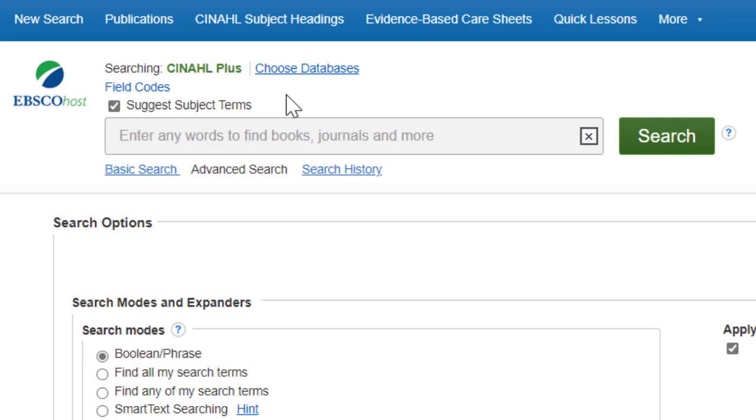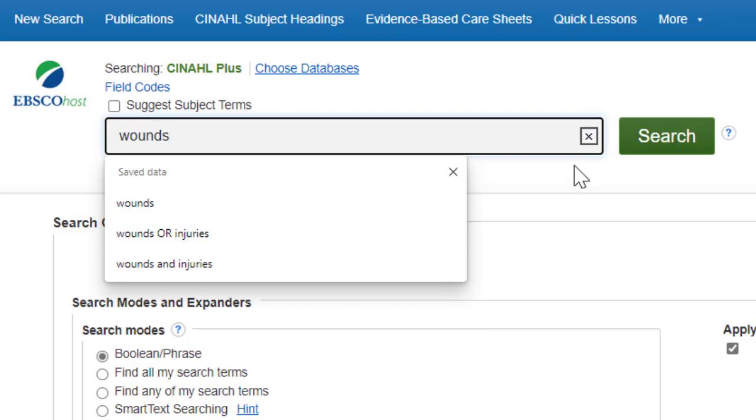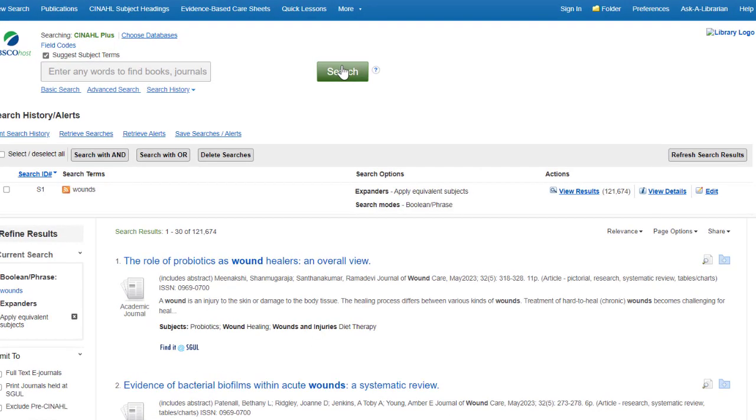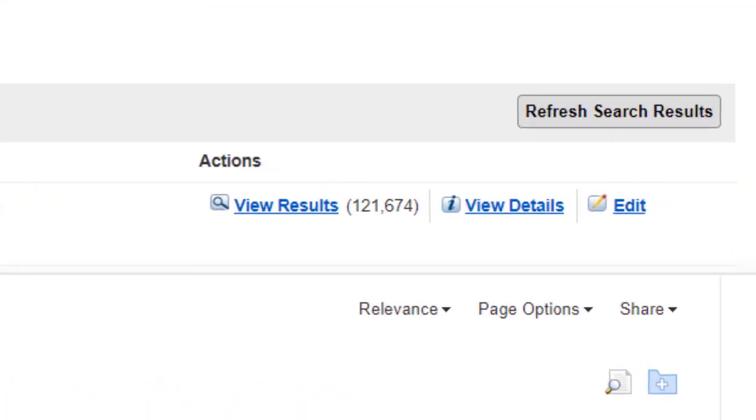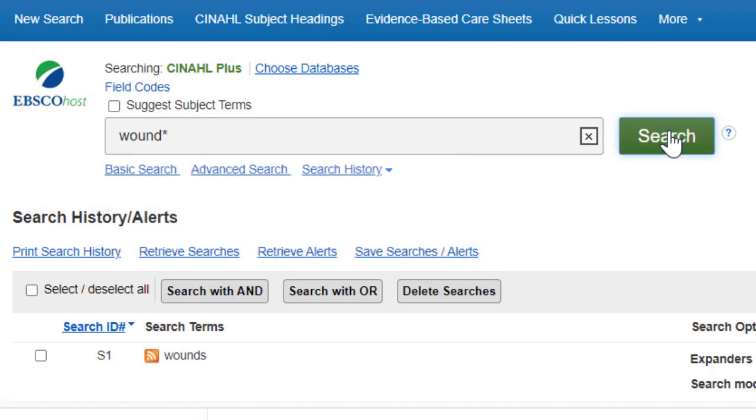Like alternative terms, applying truncation to keywords will increase the number of results you retrieve and will make sure that you don't miss out on any relevant articles. For example, a search for wounds in Sinau retrieves nearly 122,000 results, while searching for wound asterisk retrieves nearly 123,000 results.